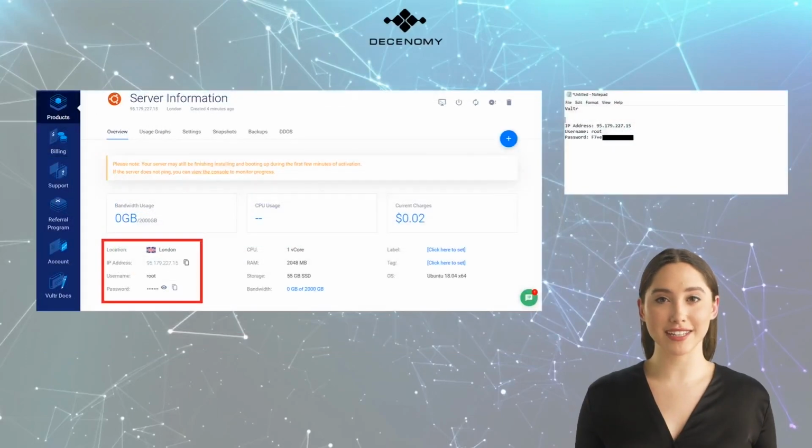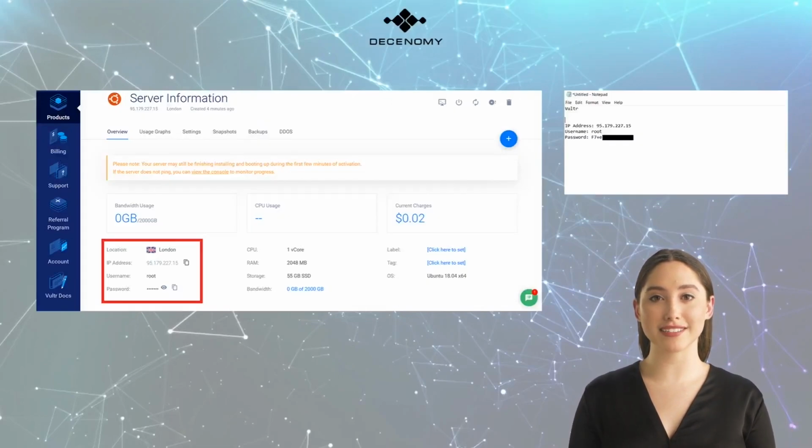Once on the server details page, we can get the IP address, the username, and the password to access the VPS. We recommend that you save all the necessary data locally on Notepad like in the image above, because they will be used in the following steps.